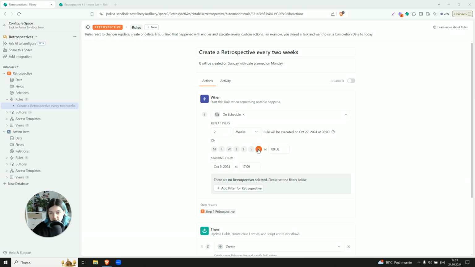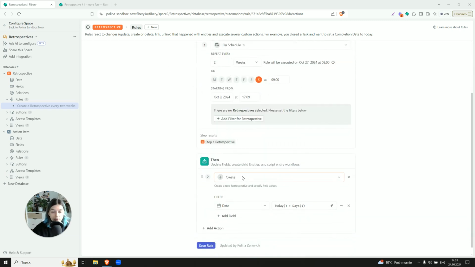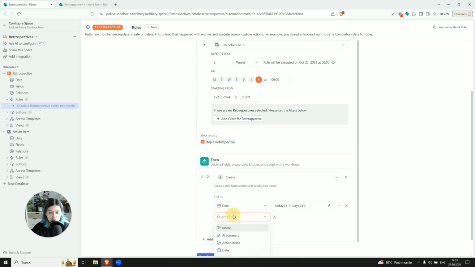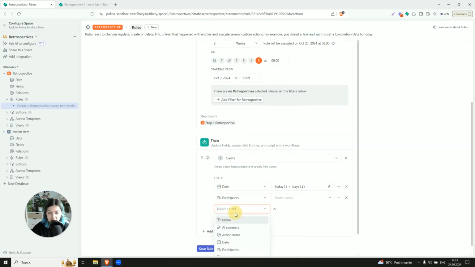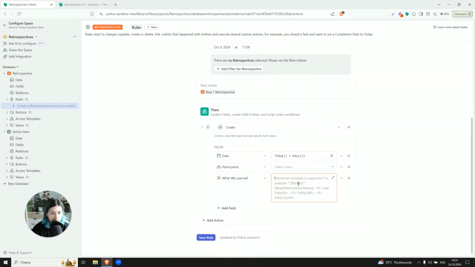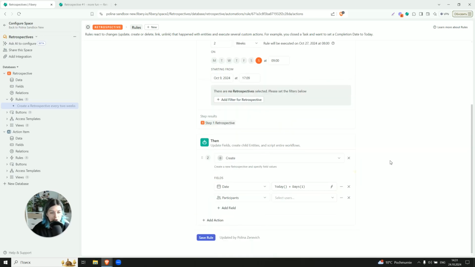So every 2 weeks on Sunday at 9 a.m., a new retrospective will be created. Its date will be Sunday plus 1 day, so it means it will be Monday. And if you want, you can also define participants automatically. You can also add some markdown to the what we learned field, something like this. If you want a description to be pre-generated, that's up to you.